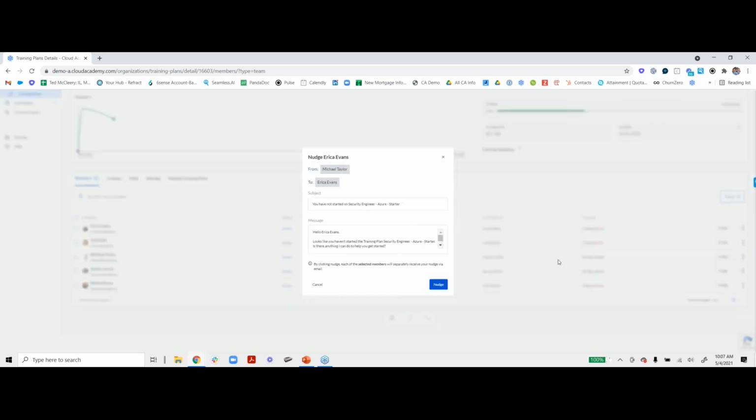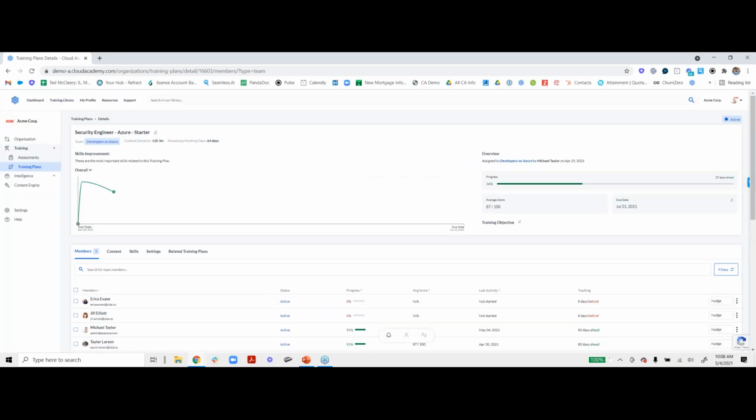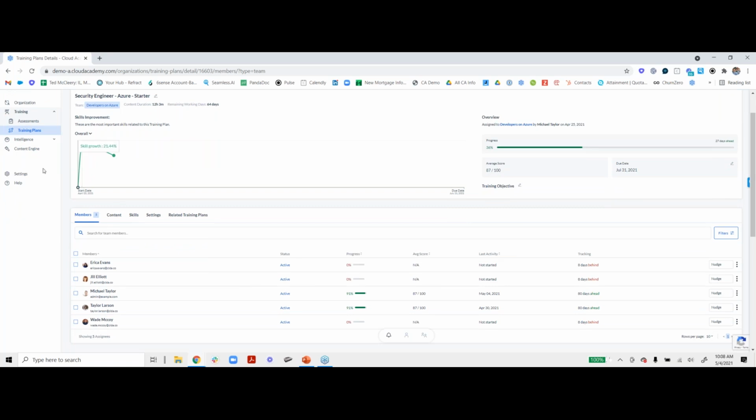So if I see someone is falling behind or someone maybe is looking like they're struggling, I can come in and nudge them and ask them to go back in and start the training plan or potentially reach out to me if they need some assistance. All right, so in summary, we talked about building teams, we talked about assessing your teams, and then we also talked about assigning training plans with due dates and having that accountability and visibility built in.